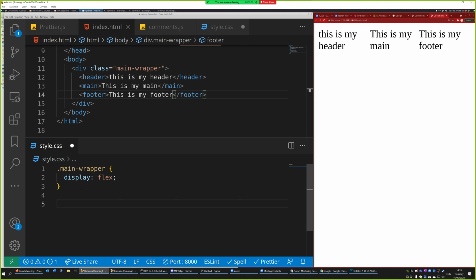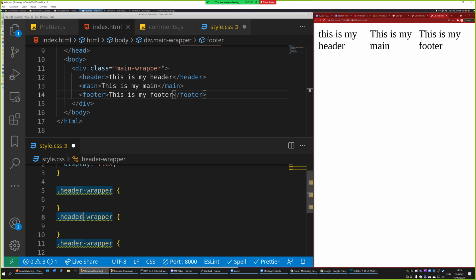Now we're just going to do our header class. I'm going to call it header wrapper. And just to speed things along, I'm going to add main wrapper and then footer wrapper. And then I'm just going to add these classes.